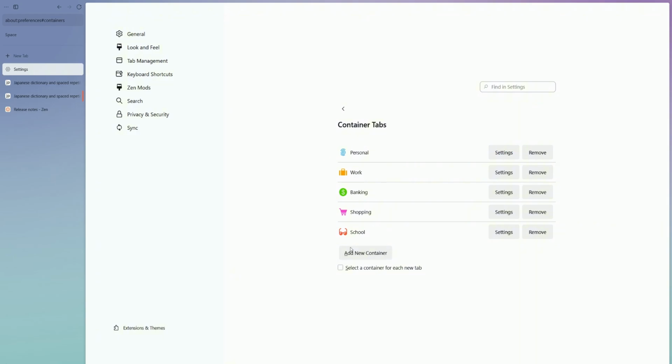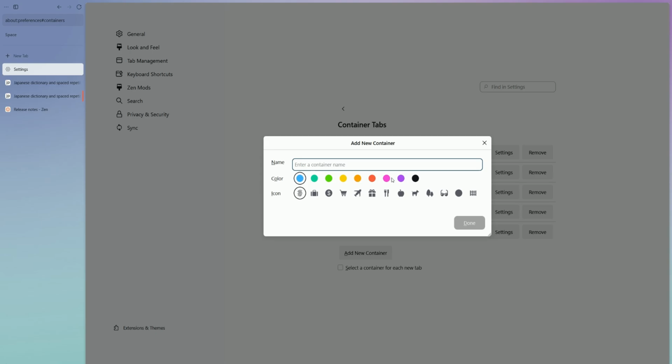Then create categories such as work, personal, school, clients, shopping. Some versions may let you choose a color or icon for each one. That helps you recognize them quickly while browsing.